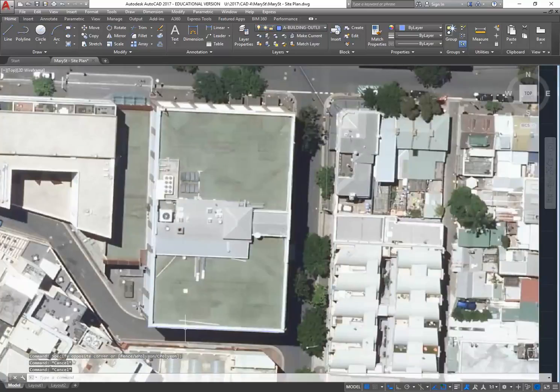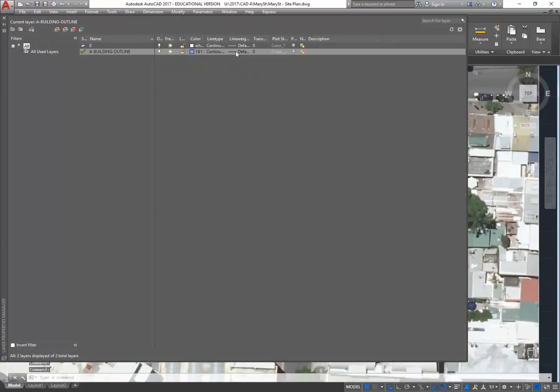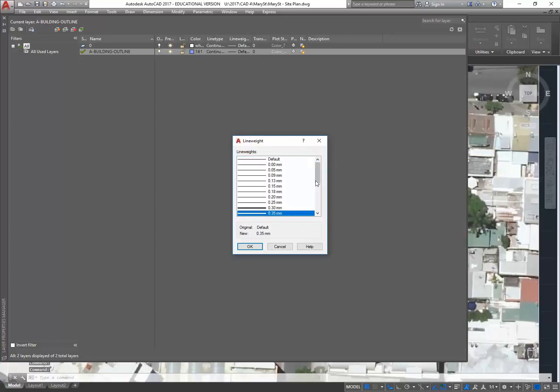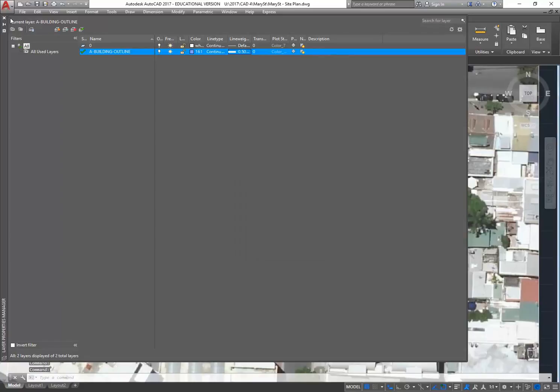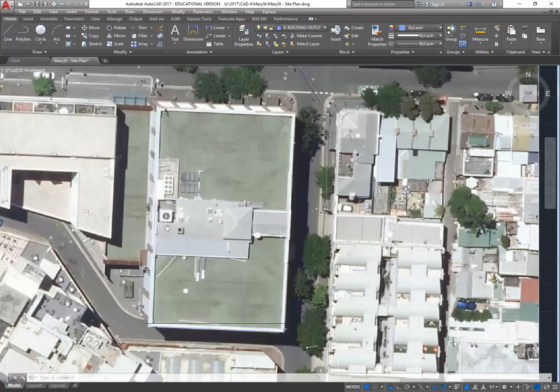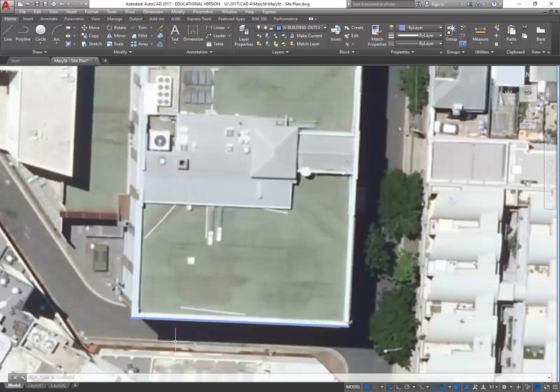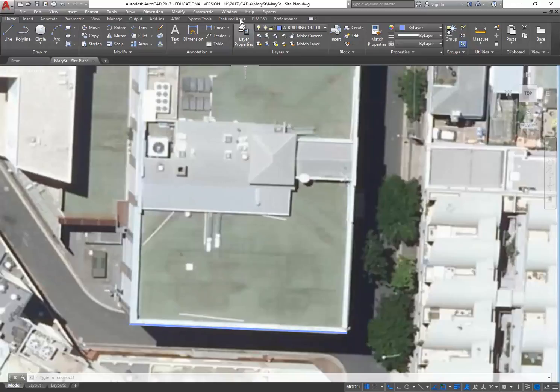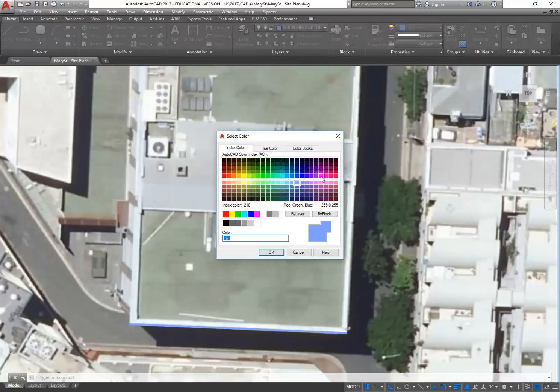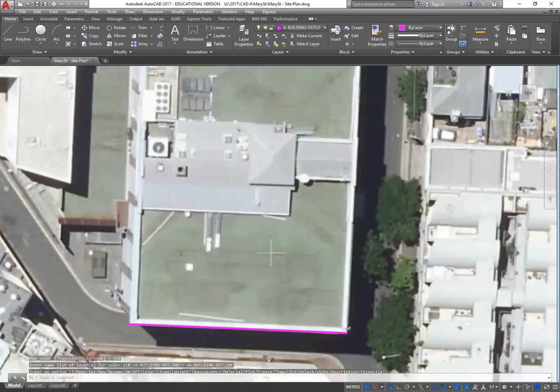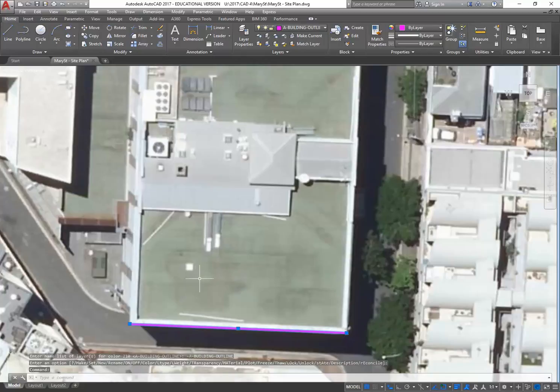Still a bit hard to see, so I will go and thicken up my line weight on my layer. Really heavy. And turn my line weights on. So that's a bit easier to see. Still maybe not the best colour, so maybe I'll go and see if I can get a colour that'll stand out a bit more. So maybe one of those pinkish colours. Yeah. So, okay, so I'm just going to show you a couple of little tricks I've developed over time.